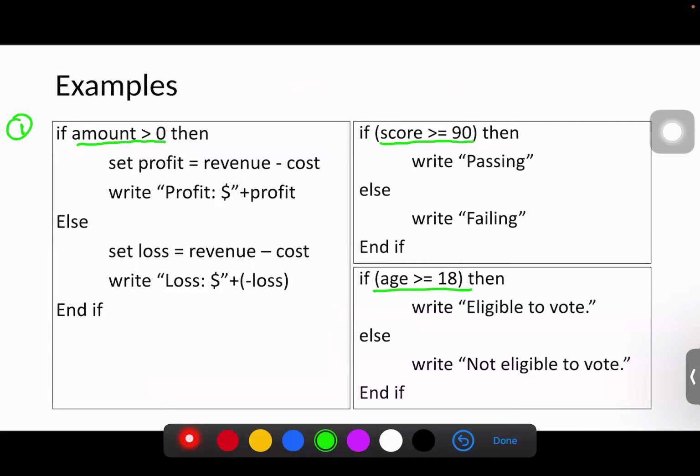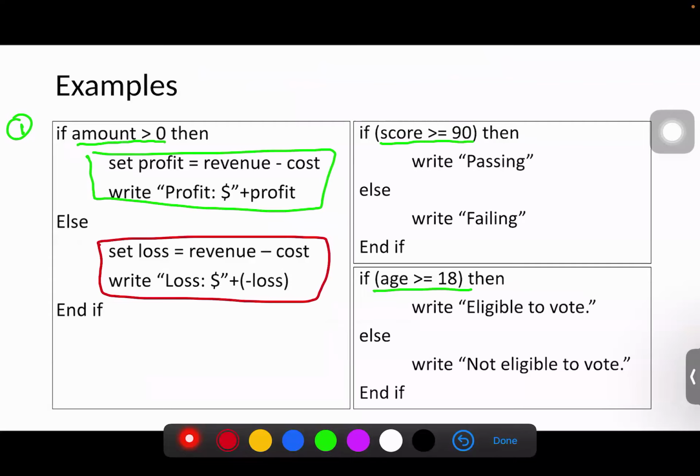Let's get example number 1. In example number 1, this is a true part, and then I'll use a red for the false. So we are checking, is the amount greater than 0? If the amount is greater than 0, then we are doing only the first part. But if the amount is less than 0, then we are doing the second part. Are we okay? Yes. Okay.